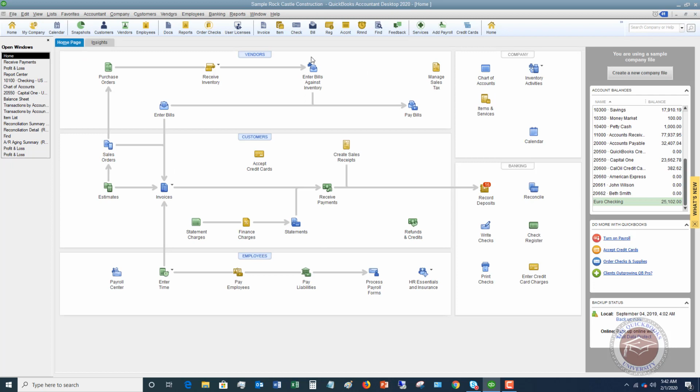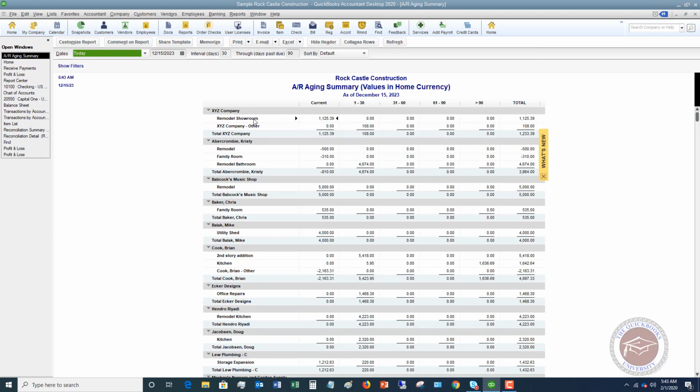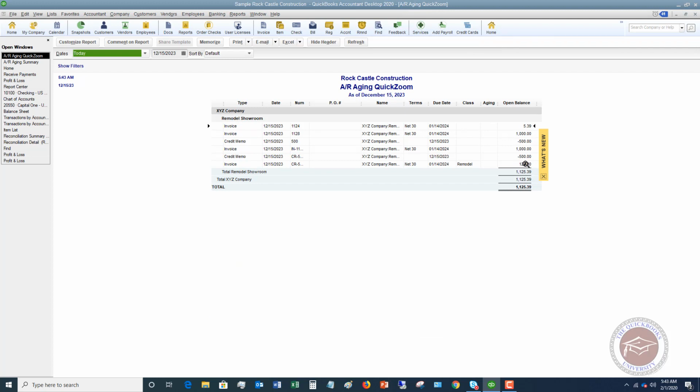Now, when you do an invoice, I'm going to show you a report here, and you'll see here XYZ company remodel showroom. So this is the current accounts receivable. Okay. And you'll see here the $120. So this is now what is owed to us. This is an accounts receivable. All right, so you can see the difference when you record a sales receipt, you're getting that money immediately. When you create an invoice, you are owed that money from your customer. All right, hopefully that made sense.